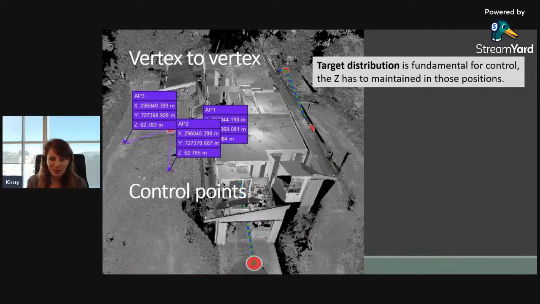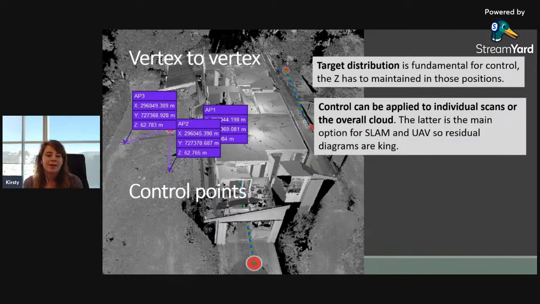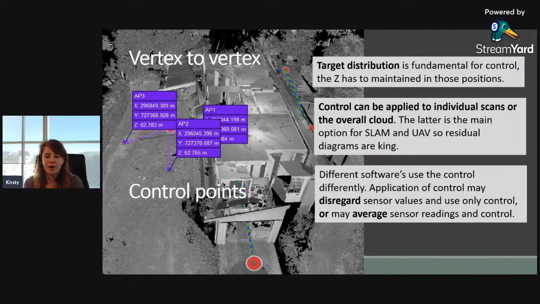So just to go through some of those again, because I covered a lot there. Target distribution is fundamental for control. Your control can be applied to individual scans or the overall point cloud, affecting how they come together. And different software use control differently. They might disregard or average those sensor readings and those control readings.